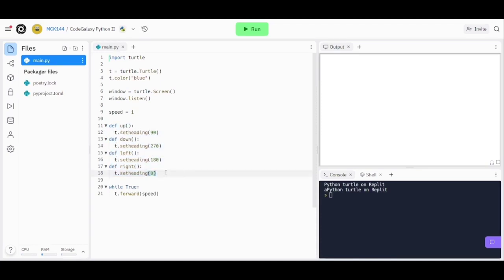Now what we're going to do is we're going to add event listeners, which is basically this. We're going to tell the window to run one of these functions, to execute one of these functions when a certain key is pressed. Let's start with up. I'm going to type window.onkey. What function do we want to run? Up. And when do we want to run it? When W is pressed. That will make the turtle set its direction to 90 degrees whenever the W key is pressed. That's what we're doing. This is the function that we run, and this is the key that we press when we want to run the function. This is what's called an event listener.